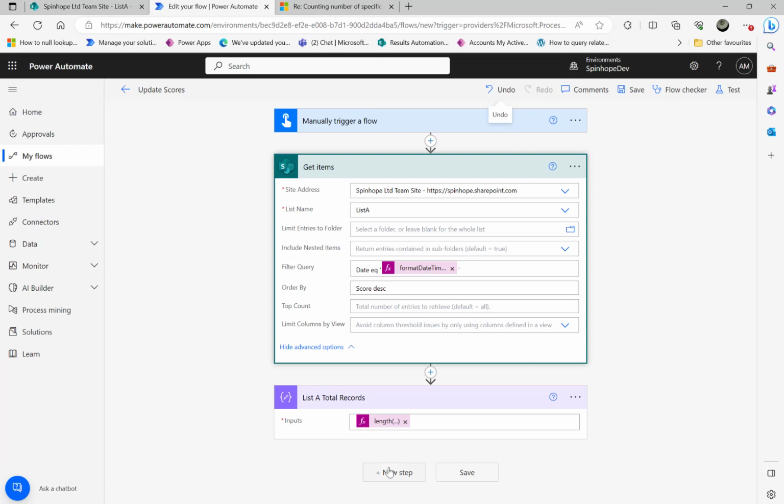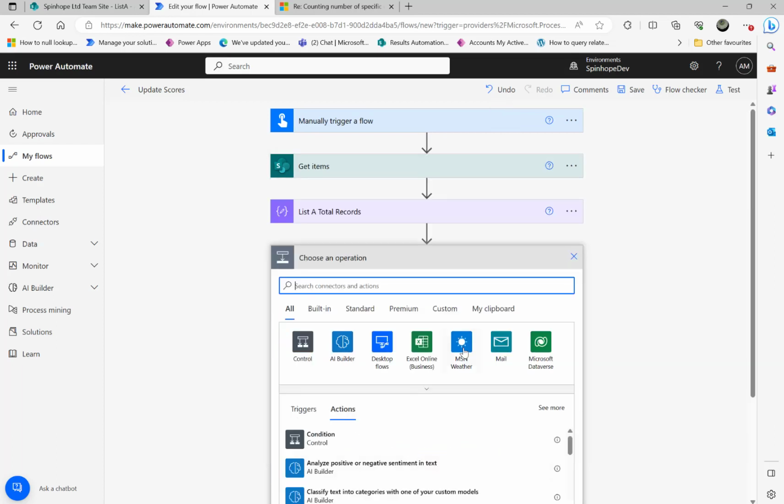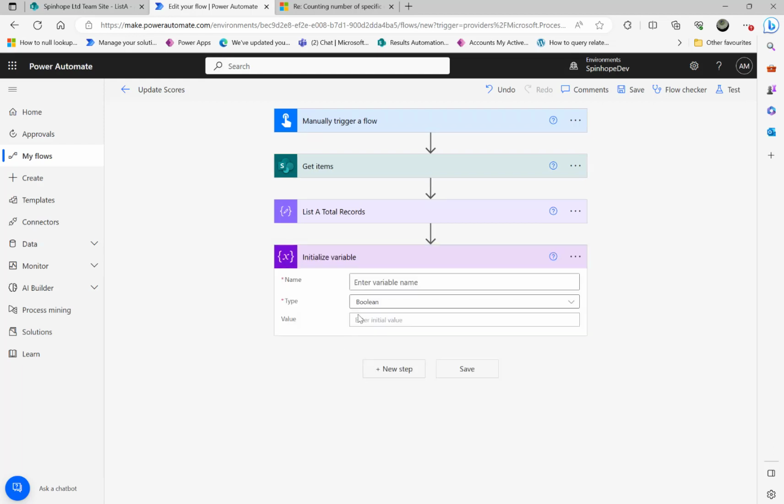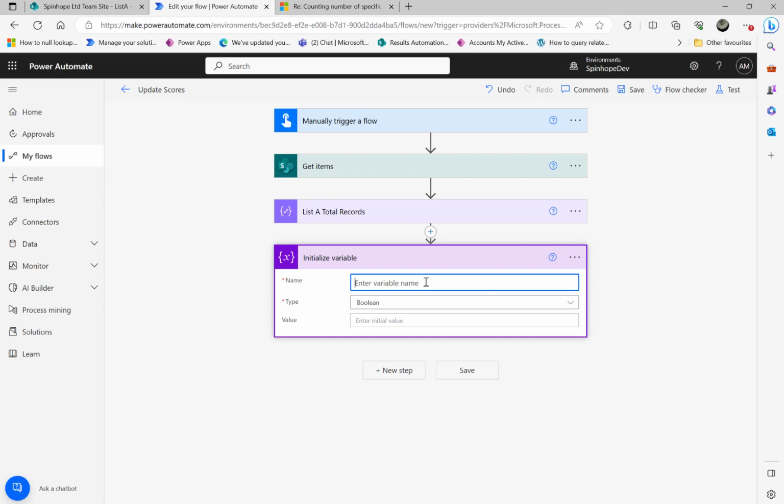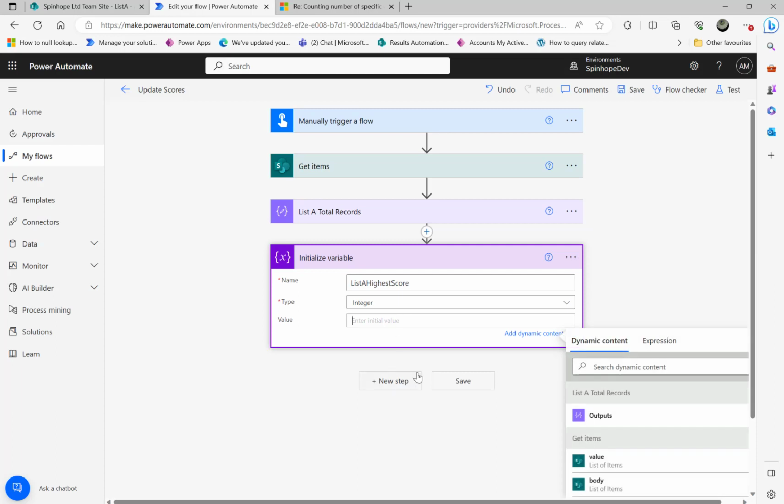So the best way to get the score value is, I'm going to initialize a variable here, because we want to use this later on. So under initialize variable, I'm going to name it list a score. Let's call it highest score, and make that an integer value. And the first value is 0, we know that.